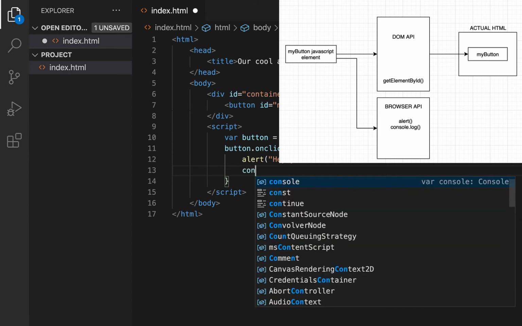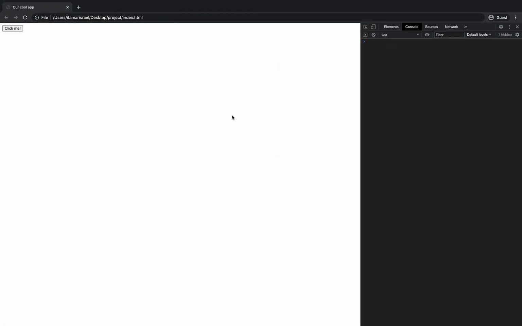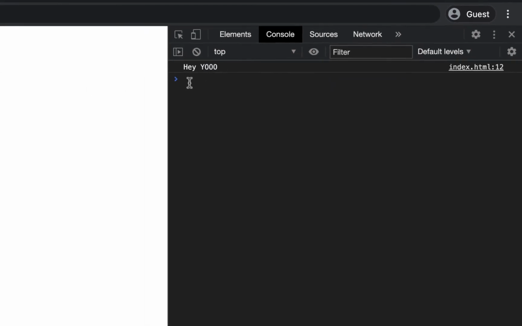This is a console. So I can type something like console log. I'm going to delete the alert. And now going back to our page, when I click, nothing happens. But if you jump here to the right console, you can see that it printed, hey, yo.